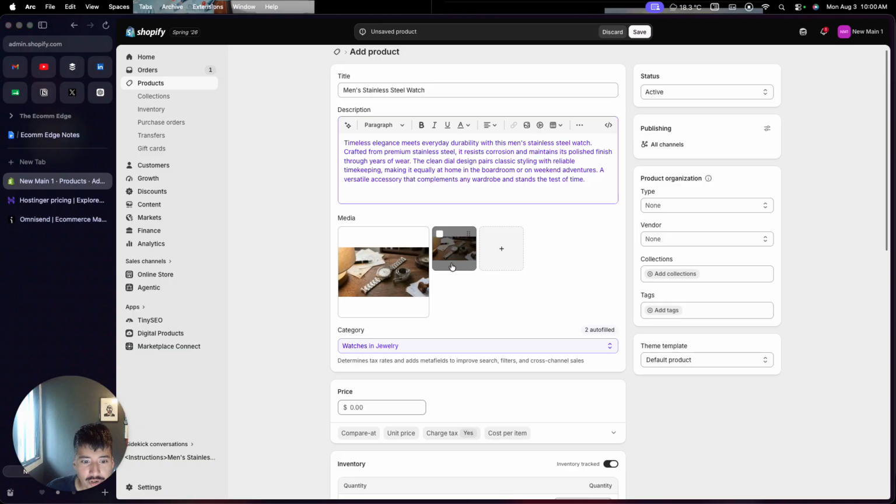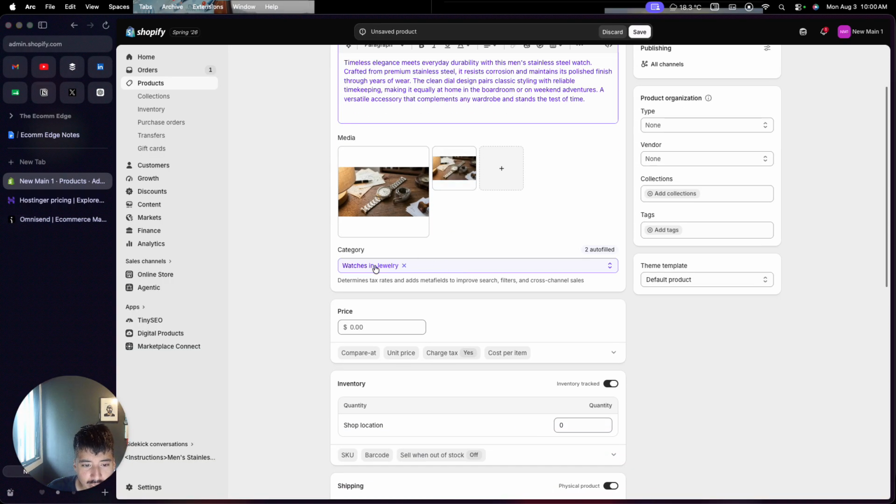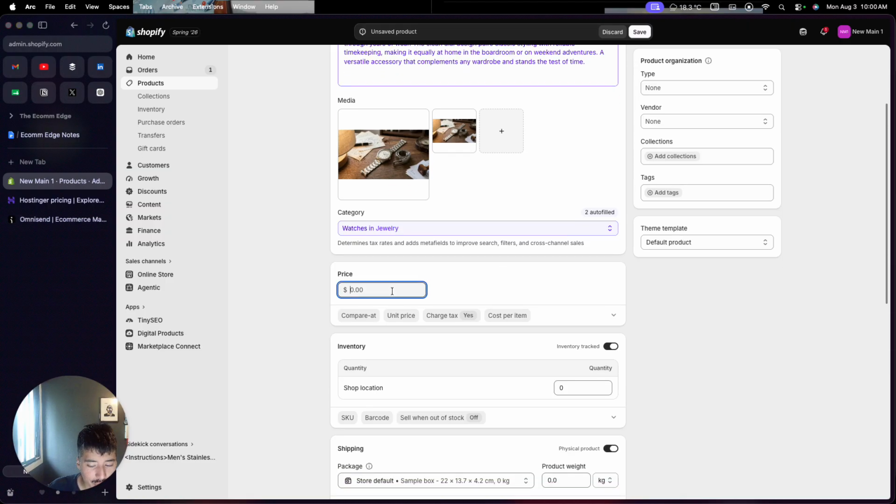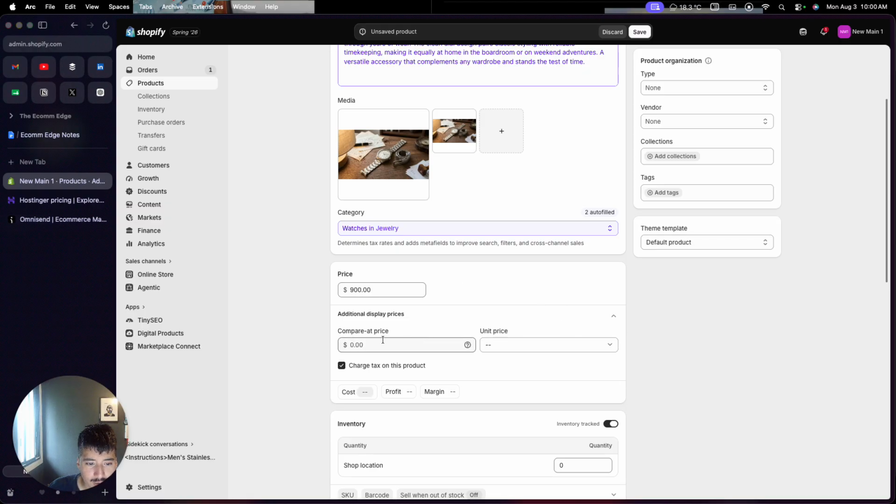So you can upload your images. Shopify pretty much knows that this is a watch in the jewelry category, so we're going to leave it as is. Here, you'll be able to enter your price. I'm going to charge $900 for this watch. Shopify also provides a little bit more flexibility and options. You can add a comparative price. So if this watch should cost, let's say, 1,500, then if I enter 1,500, it will scratch it out and write sale, and now it's $900. I don't want to do that in my luxury store.